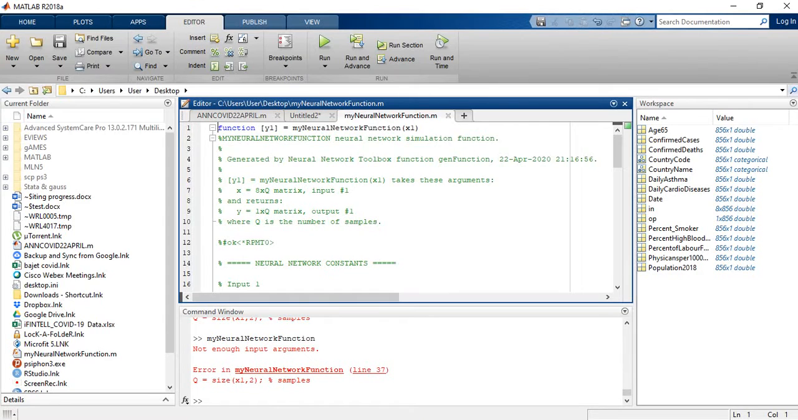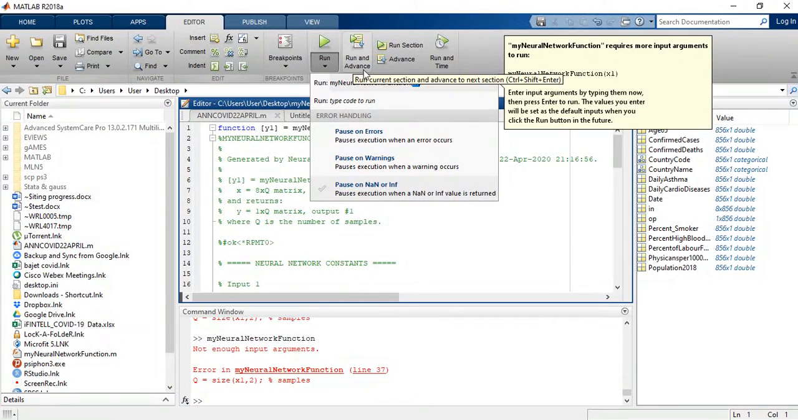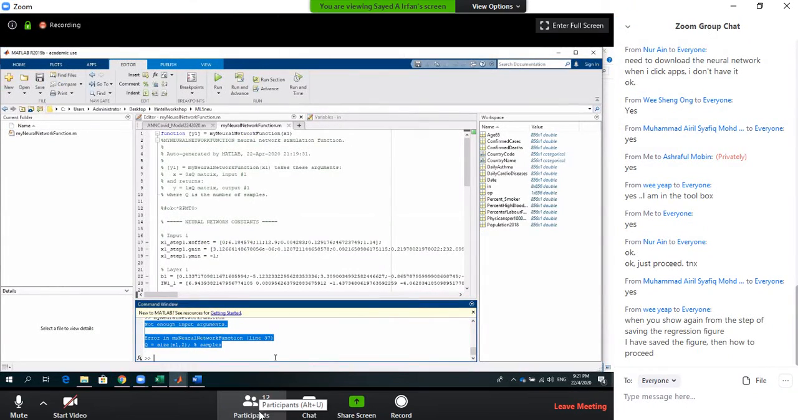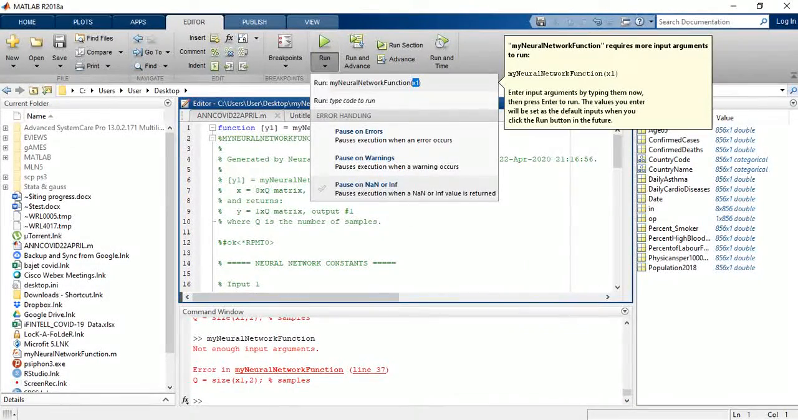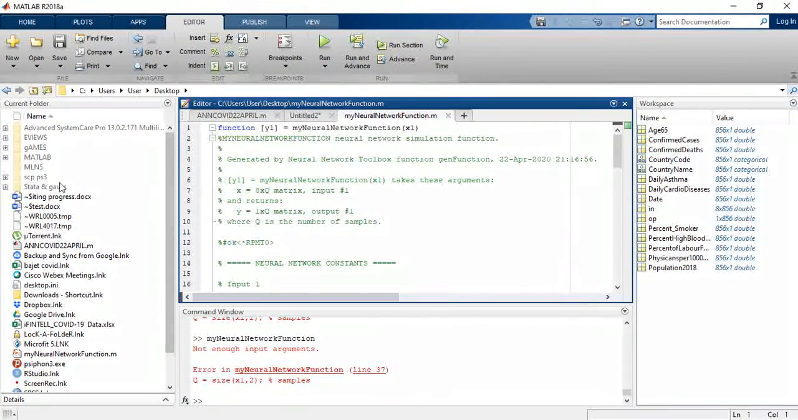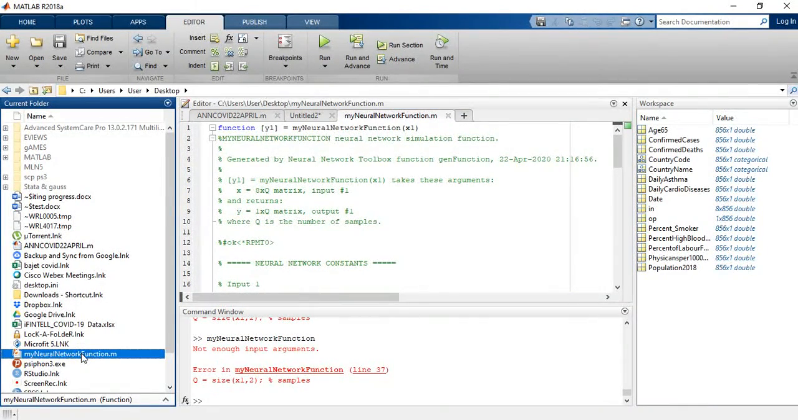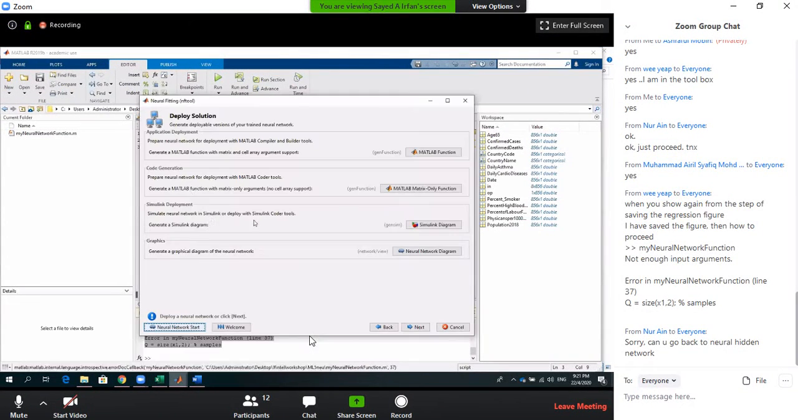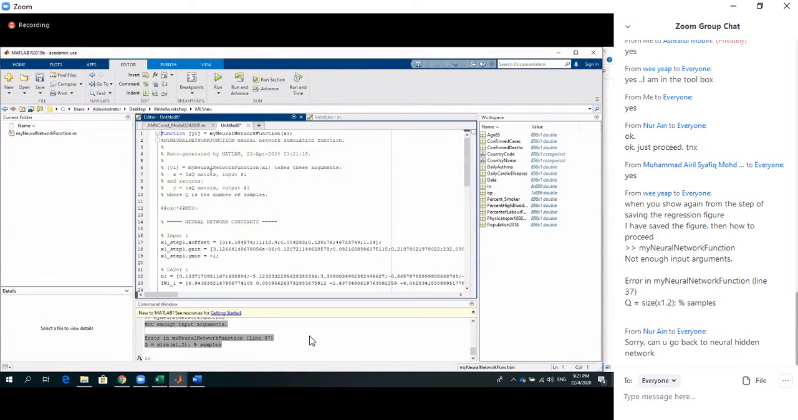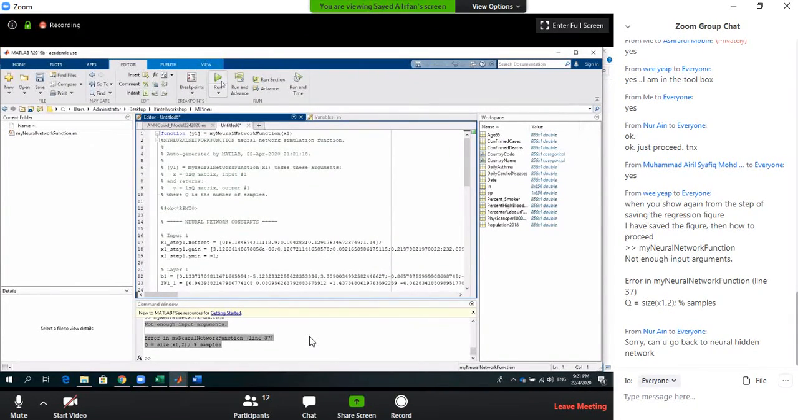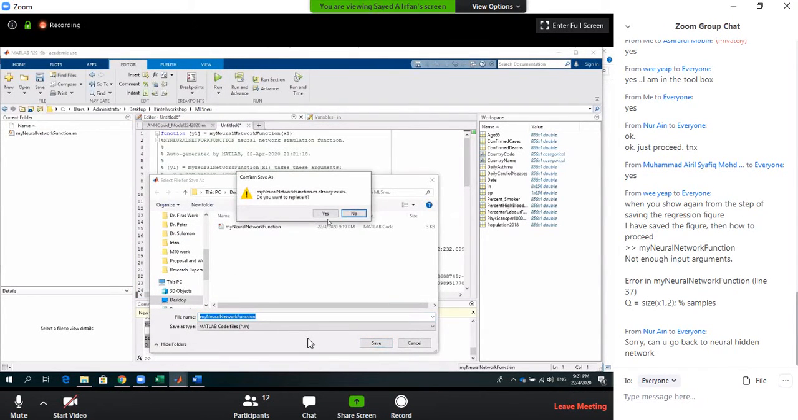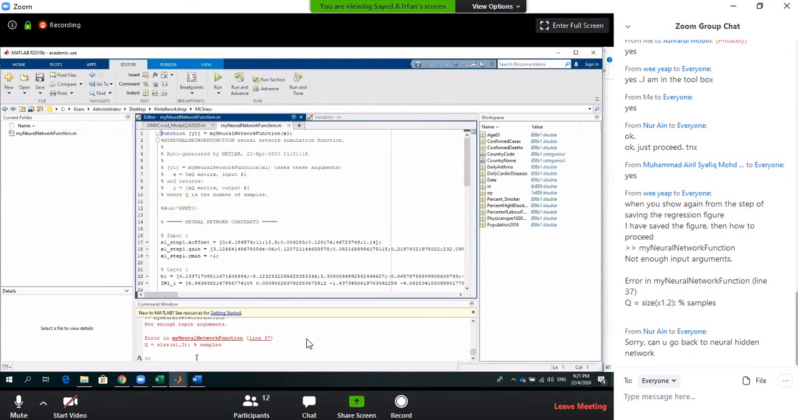I got an error. Yes, you will get the error. I got this error: not enough input arguments. But when I change the folder, I got this. Yes, it will ask you to change the folder. Did you change the folder? Okay, no problem. Now just close this one. Go back to your ANN model here, click okay, again generation function. It will open again and make a file again for you. Run it, save it, change the folder. You will get the same thing.